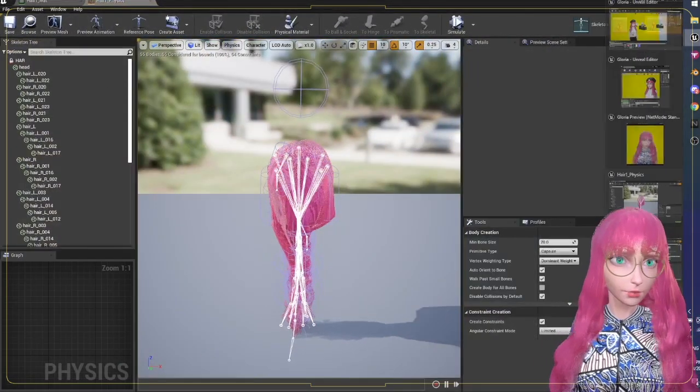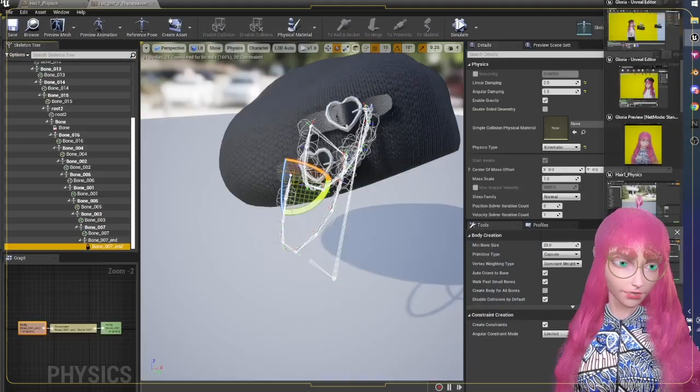Oops, that's the wrong file. We have a lot of files in here.